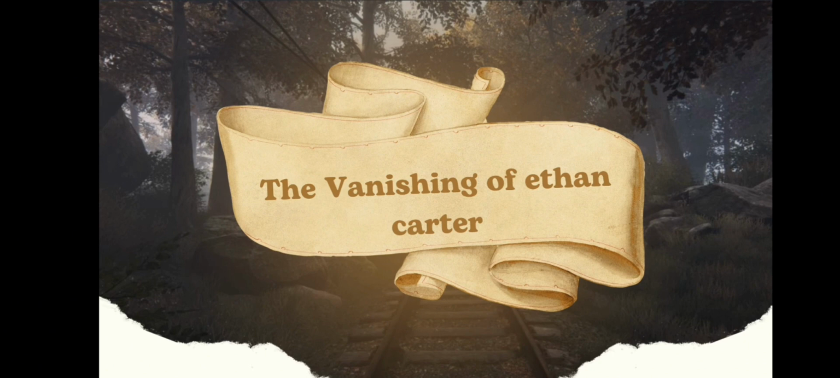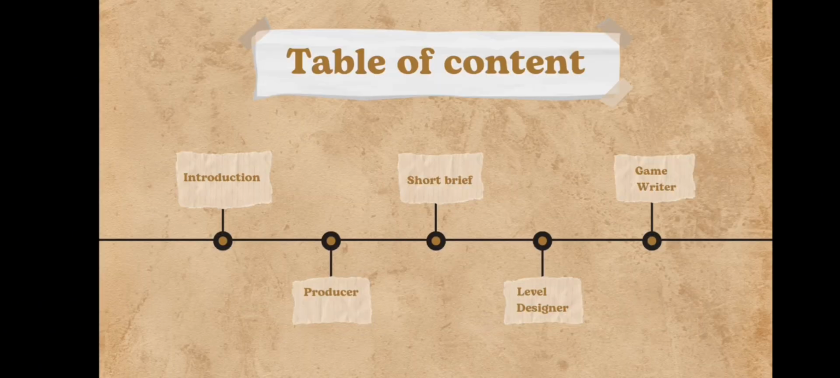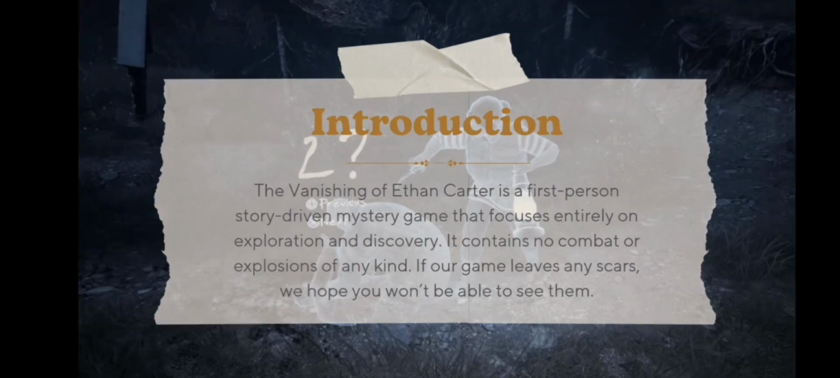So the game we decided to choose is called The Vanishing of Ethan Carter. Moving on to our table of contents. Our table of contents includes 10 short topics. First of them is called Introduction.